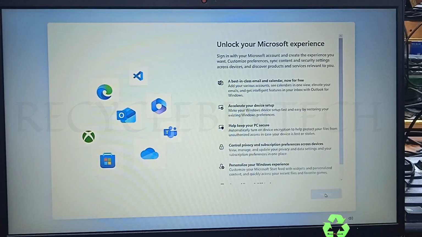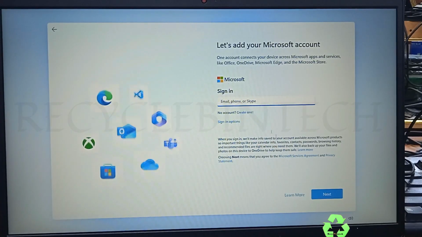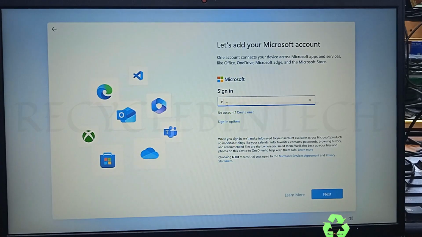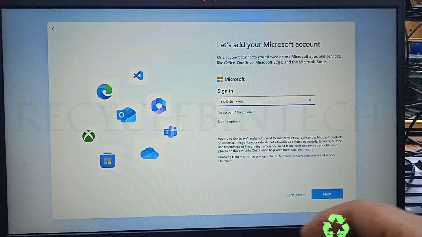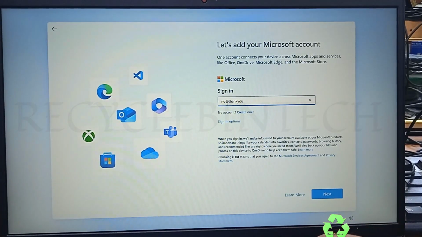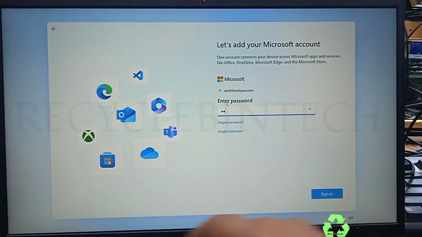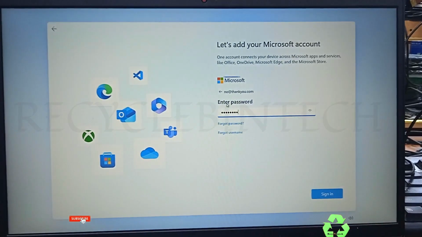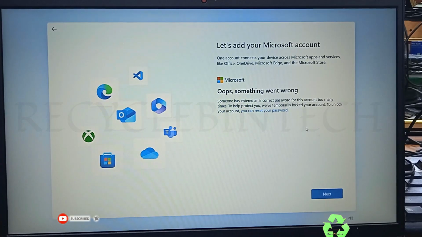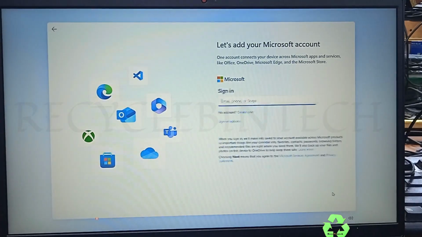Now the same sign in screen appeared. The first method is not working. From this place, let us type no thank you, no thank you at no thank you dot com, and hit enter. For the password, you can type no thanks, and hit enter. You can see, oops, something went wrong. If we press the next button, it won't work. So the second method also is not working.